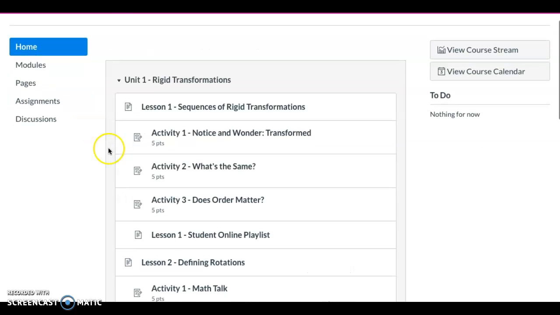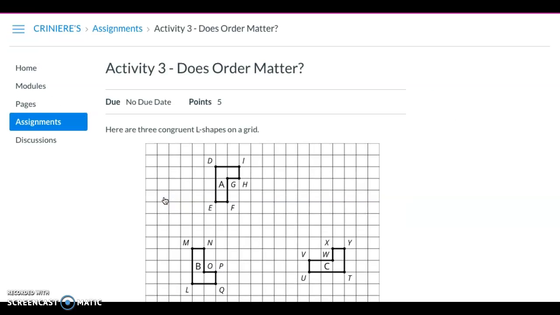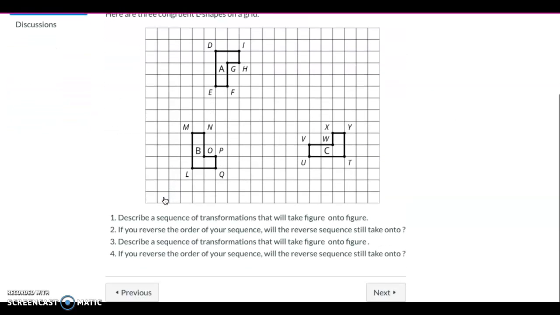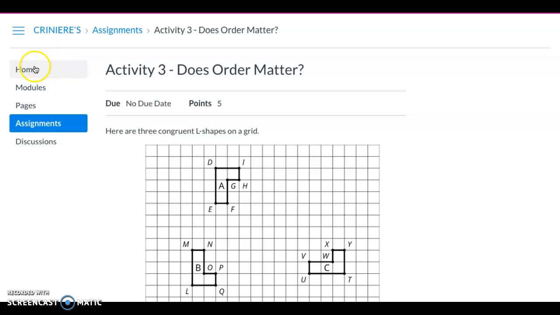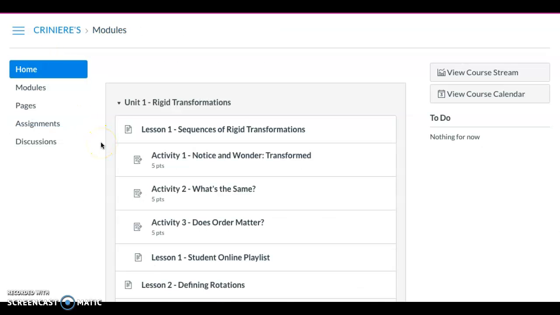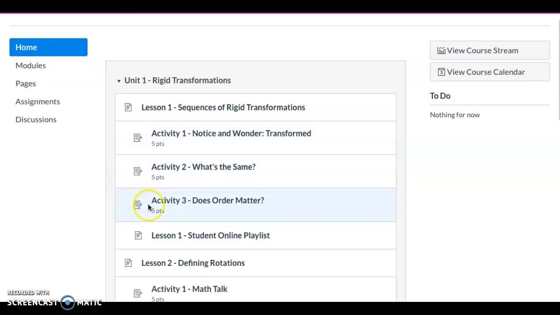And the last activity that they will work on as a group or as a pair is, does order matter? And they will answer the following questions, and it will be followed up by a discussion. After about 30 to 45 minutes with the activities and the whole group discussion, the students will have an opportunity to go into the lesson, the student online playlist.